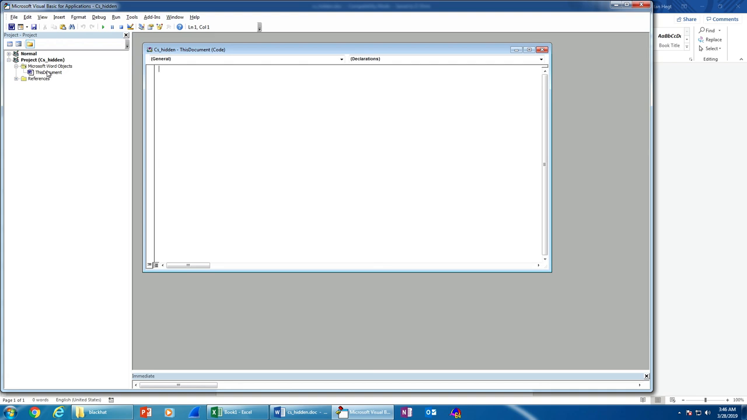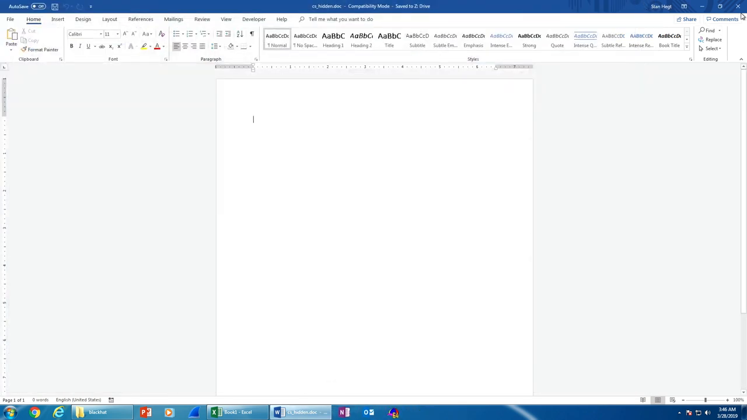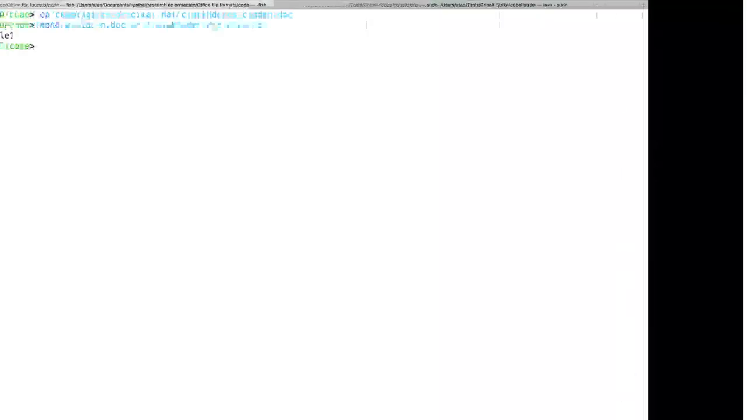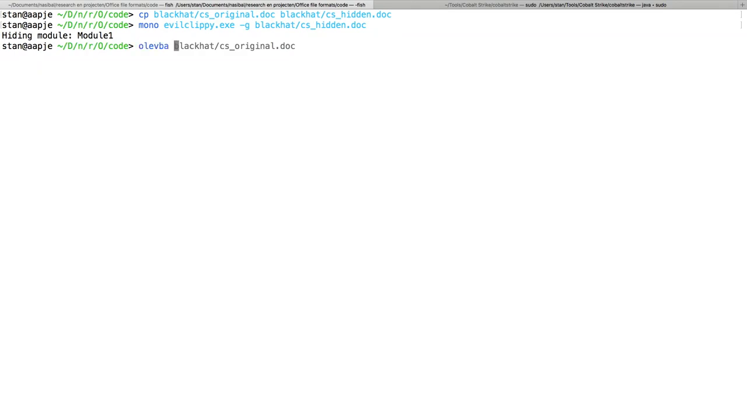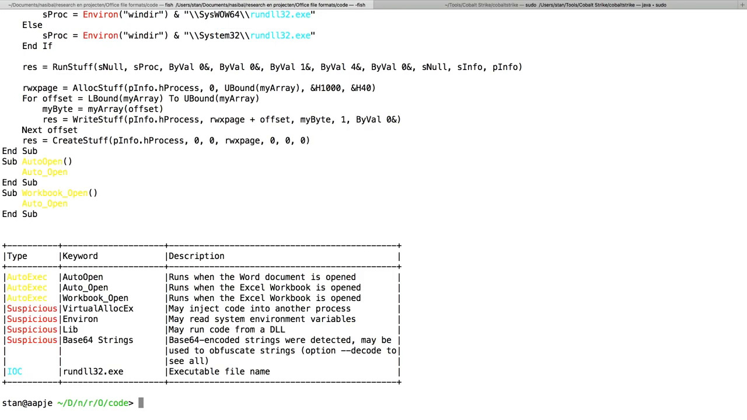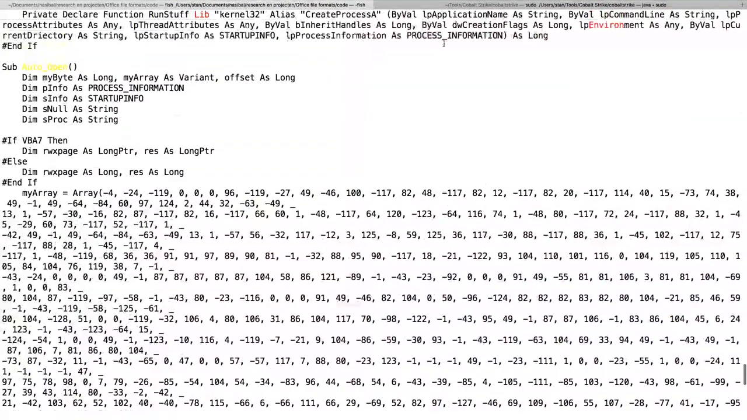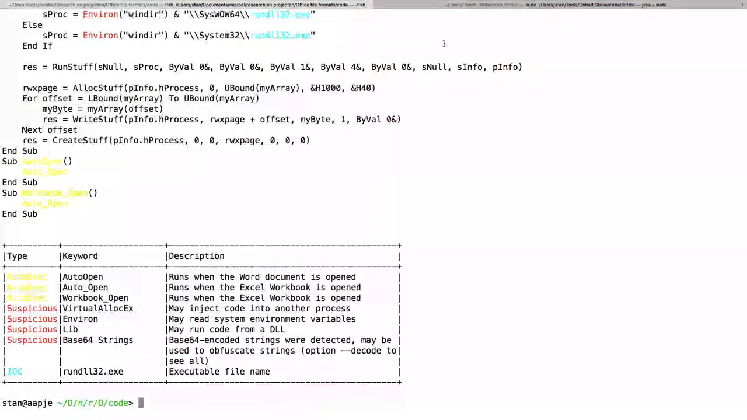It's not there anymore. Evil Clippy achieved this by editing the project stream in the CFBF file, which instructs the GUI on what to display. So it's hidden from the GUI editor, but the macro is still there, and we can easily see that with a tool called olevba, for example. The macro is still there, it's just not being displayed in the GUI. So that's feature one.